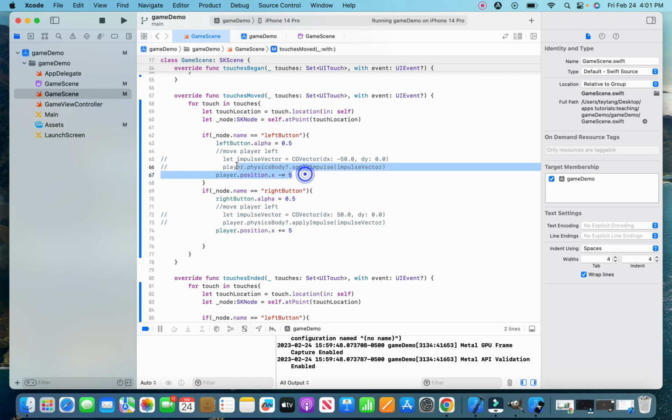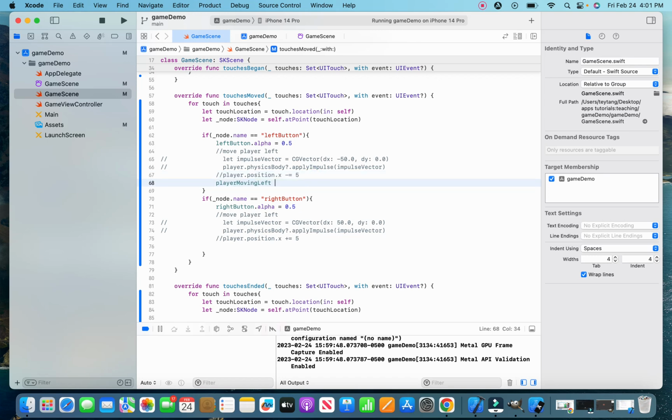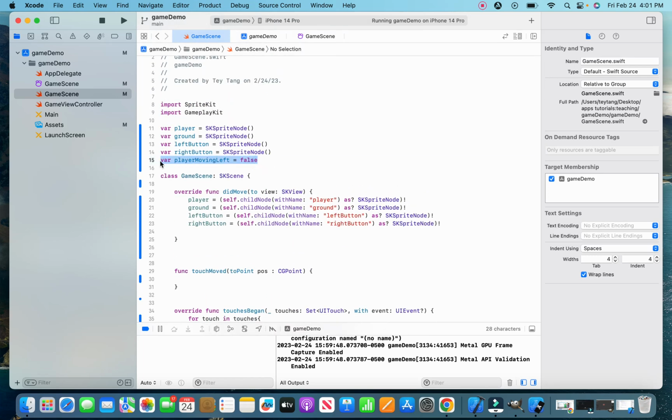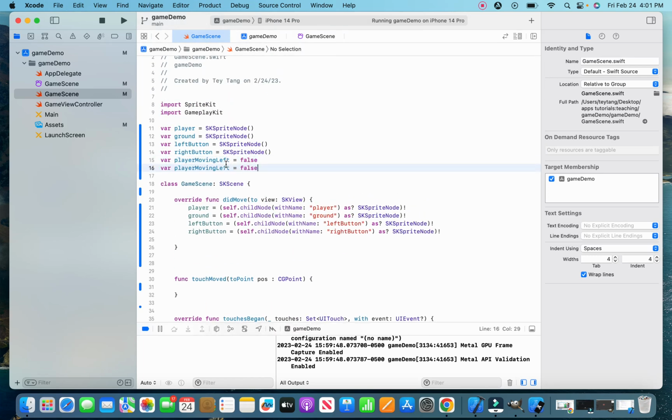Let's remove all this, or just comment it out for now. We don't really care about that right now. So when the user presses, we want to update that to true. Oh, let's do another one: player moving right.